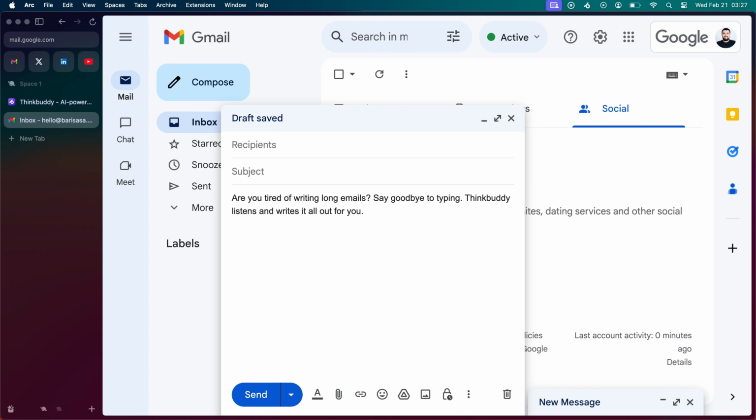Keep in mind, ThinkBuddy is equipped with a speech-to-text feature that recognizes numerous languages with ease.